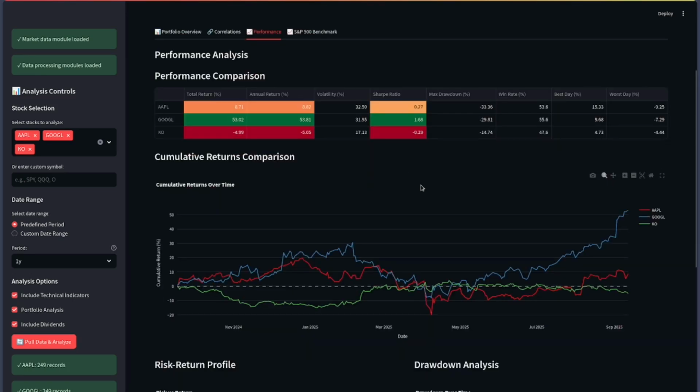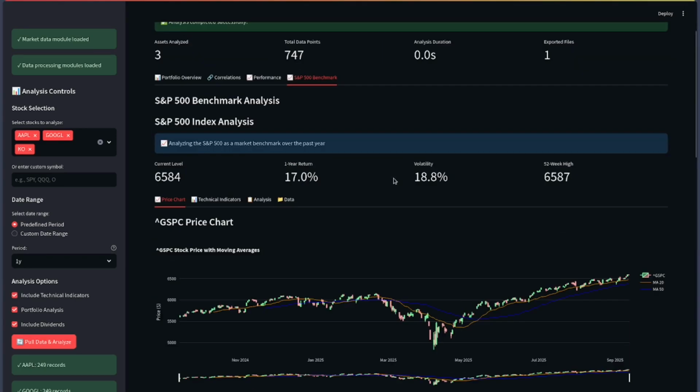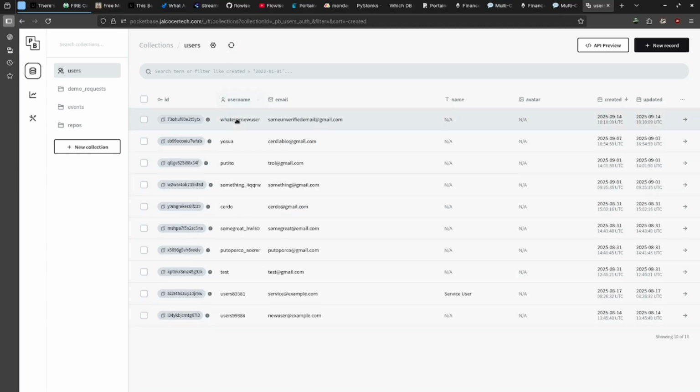Just remember that Streamlit is great for quick POCs, so you can have the best of both worlds, Streamlit for the UI and PocketBase for the user management via the collections.